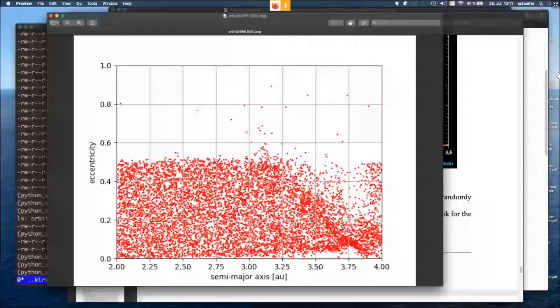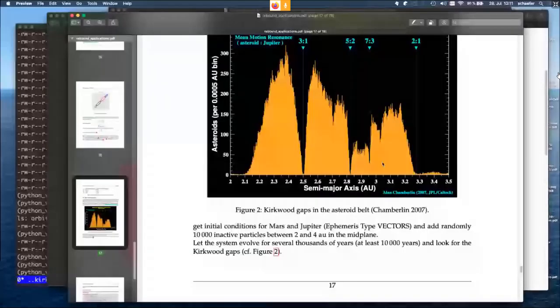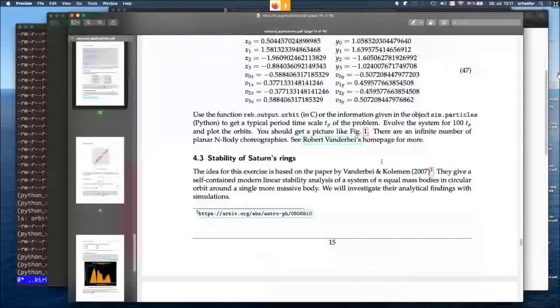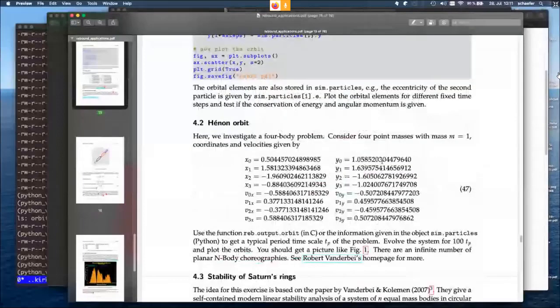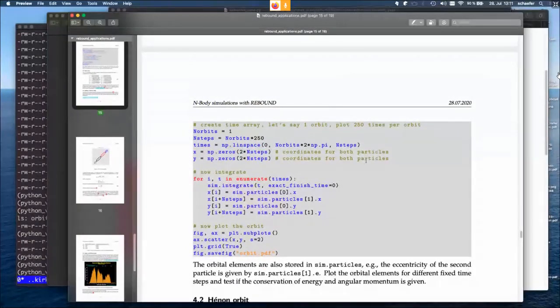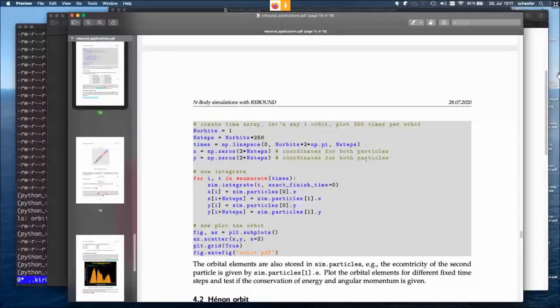Okay, this is essentially it. The best thing you can do now is look at the exercises and start playing around a little bit. I can also provide some solutions for them. We have some code snippets in the exercises that are enough to get you running, so to say.